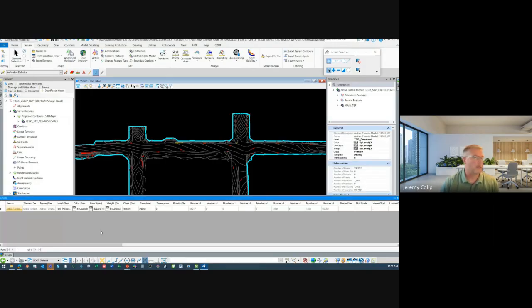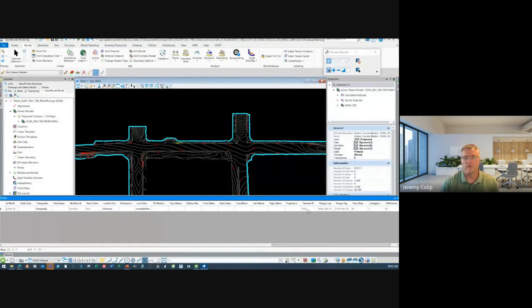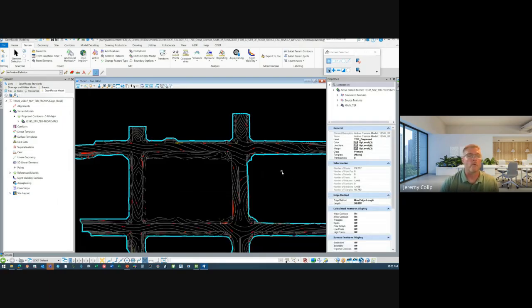It has an element ID of a different number, because the other one was 5597, something like that, I think. And now it's 3492. So each time you create a terrain, it's going to give you a different element ID. So we want this to stay. We want this to be our terrain as we go through the project.